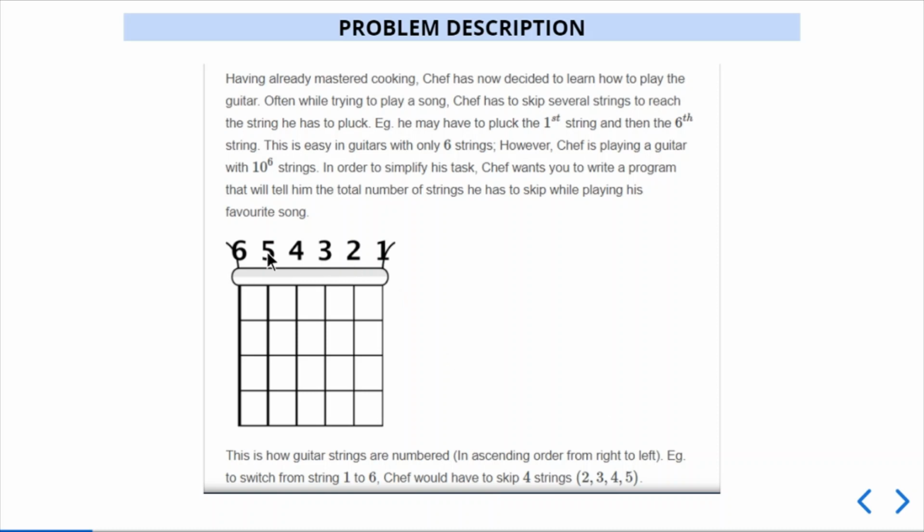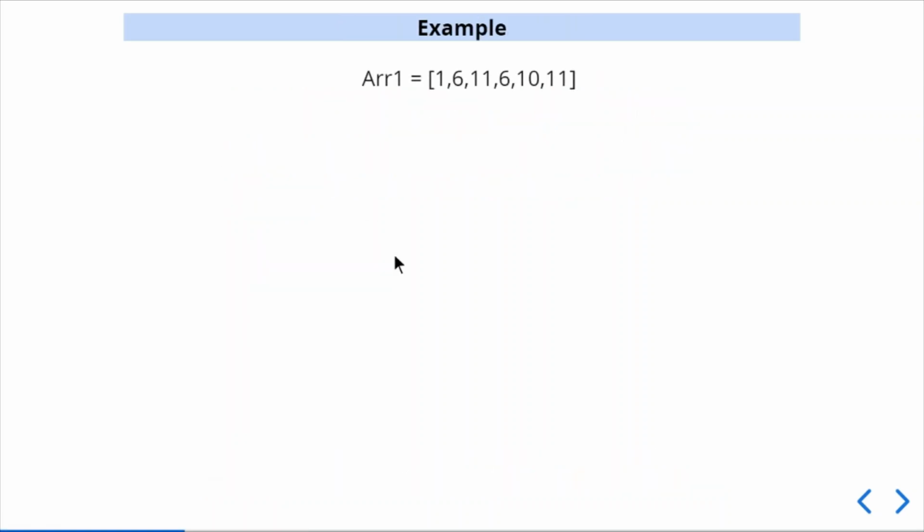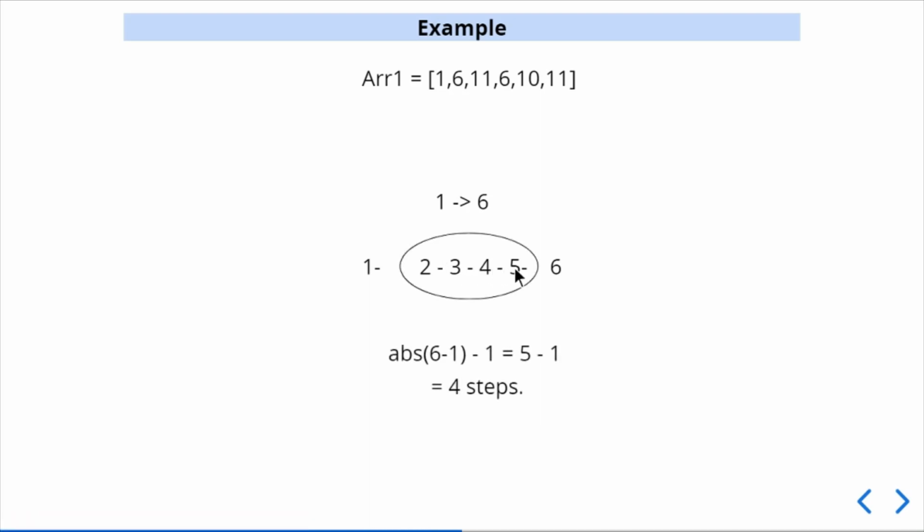So basically we have been given an array of strings and Chef is trying to move from one string to another, and we need to count how many strings he skipped by moving from one string to another. So let us understand the problem with the help of an example. Suppose we have been given this array. If the chef is moving from string 1 to 6, then how many strings are skipped? We need to take a count of that. So we have seen that there are 4 strings, 2, 3, 4 and 5, which have been skipped.